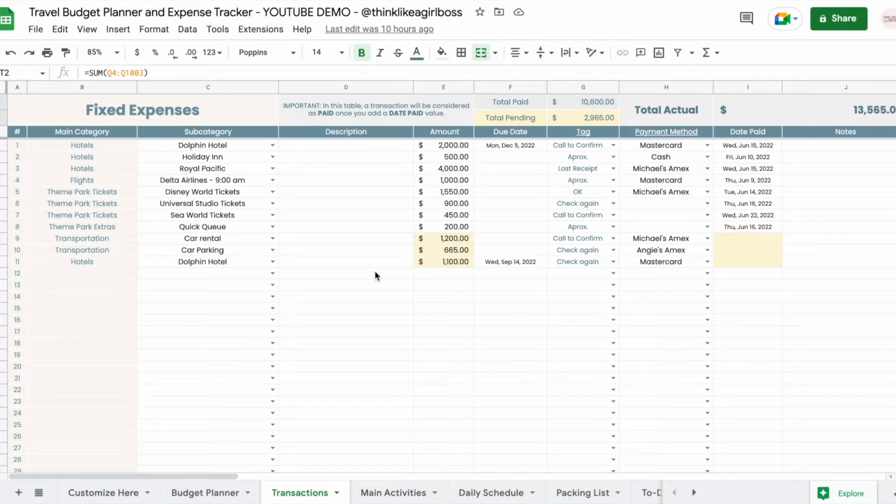I can start recording those transactions before I actually pay them. And so a transaction will be set as spending as long as it doesn't have a date paid assigned to it. The moment you assign a date paid to it, that transaction will be marked as paid and it will count towards the paid total. You also have a pending total.